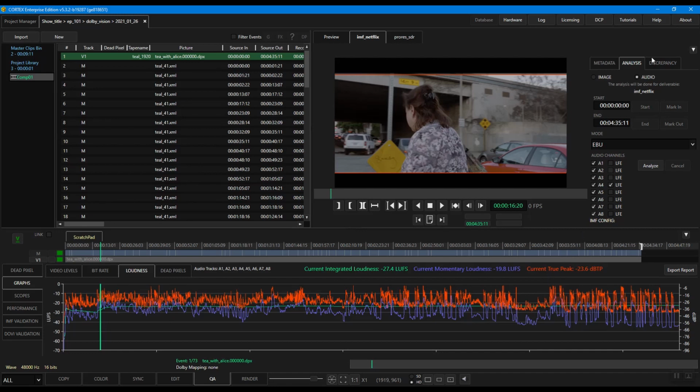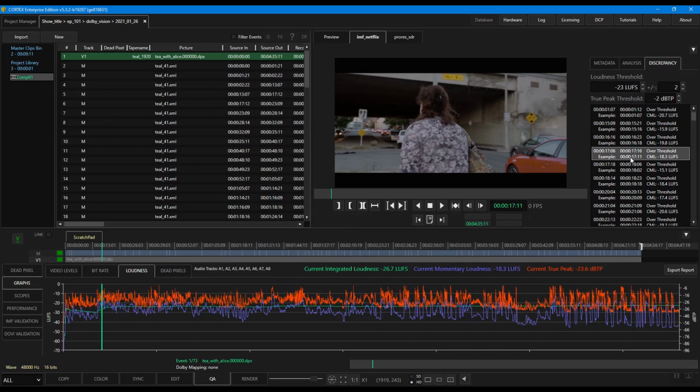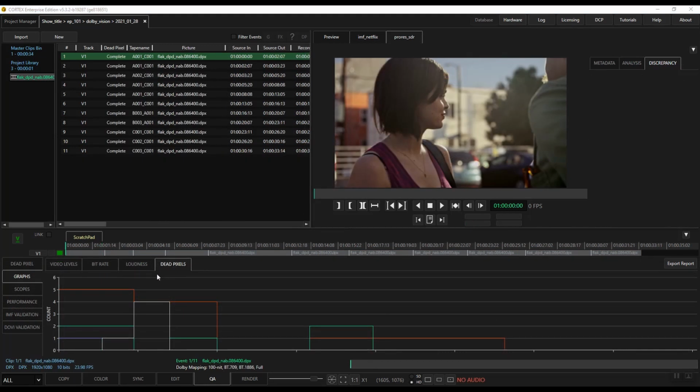In the Discrepancy tab, excursions are reported based on a target loudness with a plus or minus threshold. Double-click on a discrepancy to find it in the composition. If you've done a dead pixel detection on the composition, the dead pixel candidates will appear on the graph here, with each color channel's pixel count represented as appropriately colored lines segment by segment.